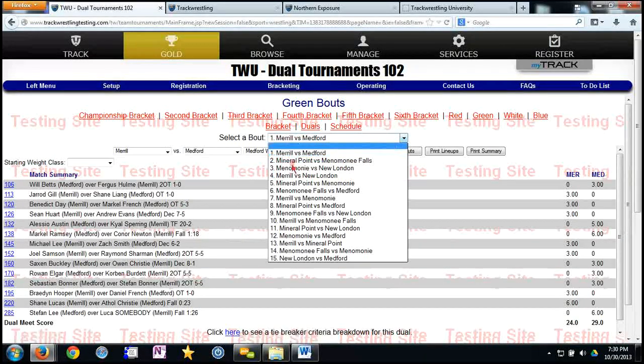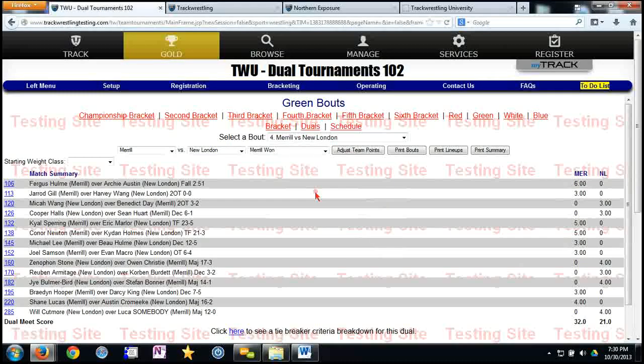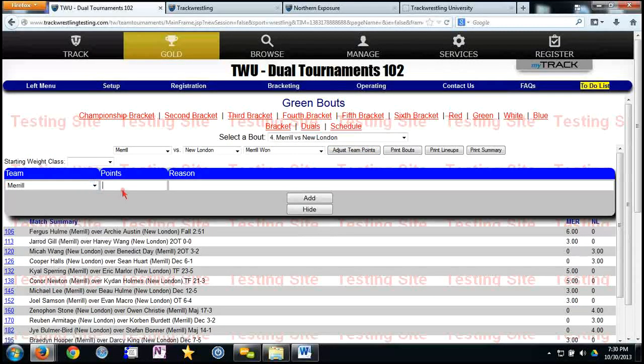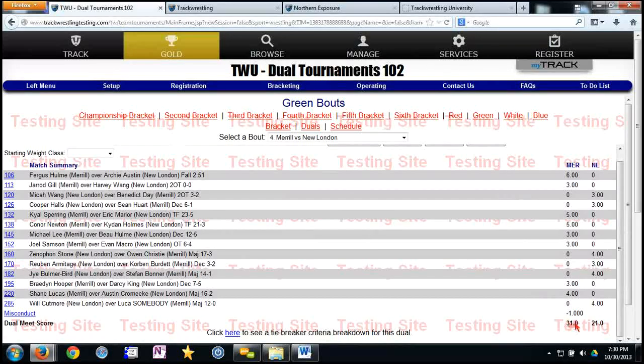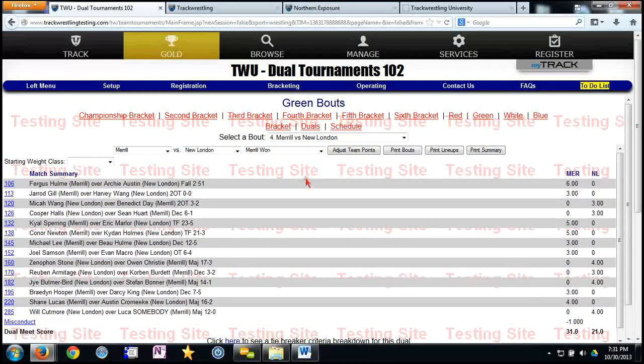Actually, we don't have results there yet, so I'll go to the green bracket. I could also pick the duel that I want to work with from this bracket from right here. So let's say it's in this duel. And if I needed to adjust my team points, I would click here. And maybe the point came from Merrill, and it's a -1, and the reason was misconduct or whatever it might be. And I go ahead and add that. And you'll notice that it gets added here, and it also subtracts that team point for you. So if there's ever a situation like that, that's for sure where you would go ahead to check that out.